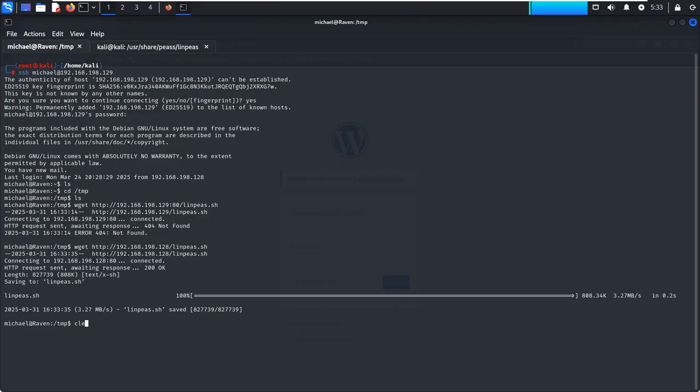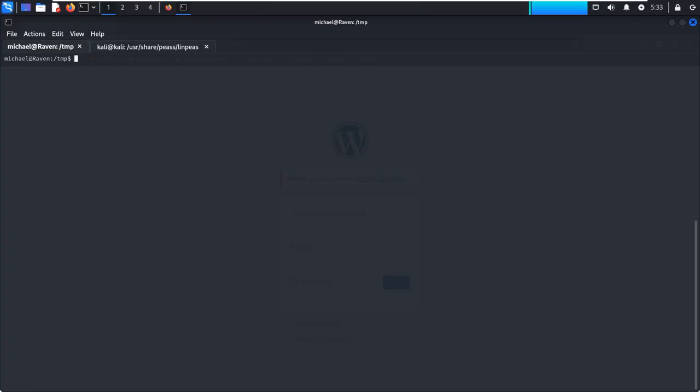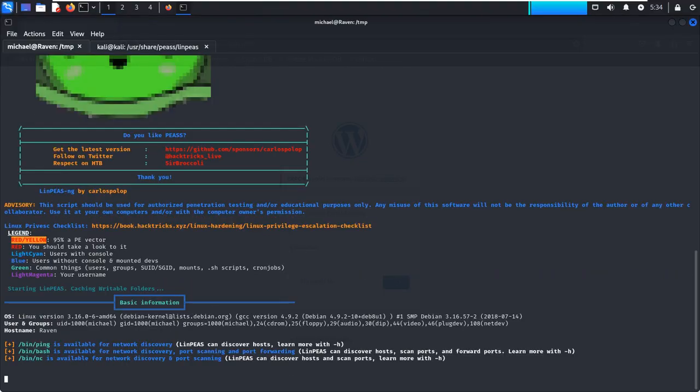So now what we're gonna do is give linpeas some privileges. So it's gonna be chmod plus execute linpeas.sh. And now we're gonna run linpeas.sh. What linpeas is going to do is this script is being used to blah blah blah. Because of all the misuse here, please don't.